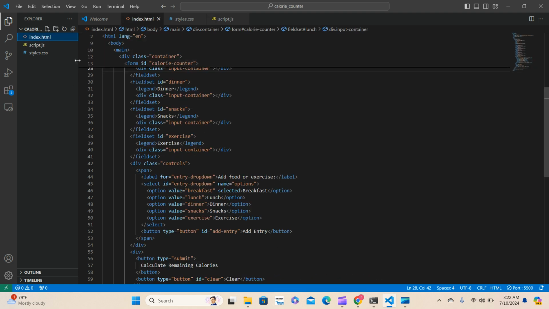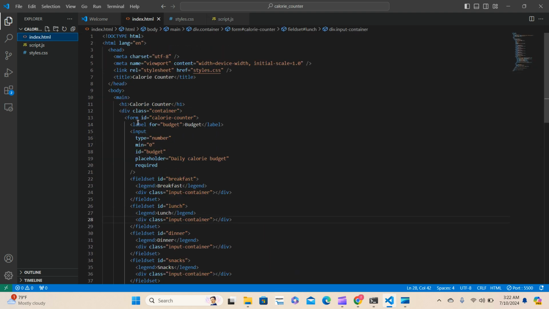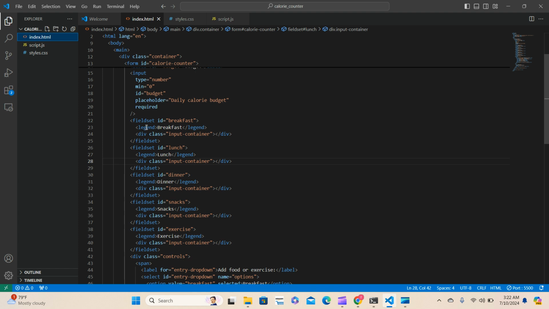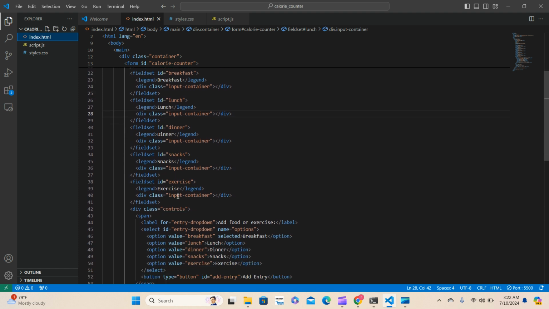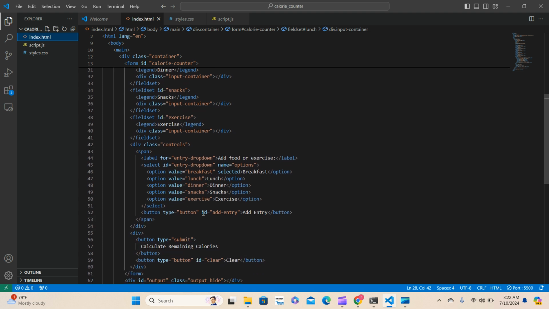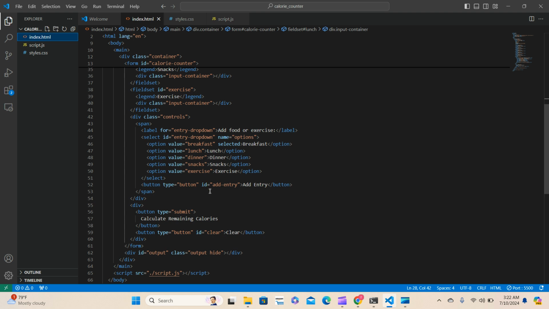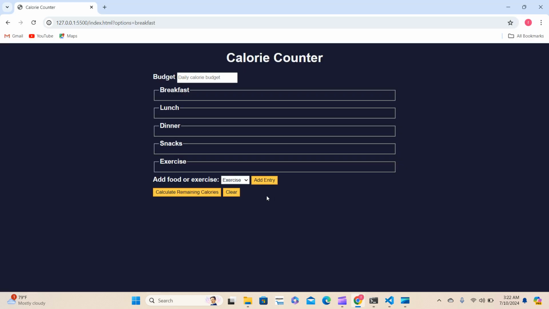So this is the code. This is the budget input. Then there's a field set for breakfast, lunch, dinner, snacks, and exercise. And this is the drop down. And there's three buttons. So this is the drop down, this is the budget, and this is the five field sets. So there's add entry, calculate remaining calories, and clear.